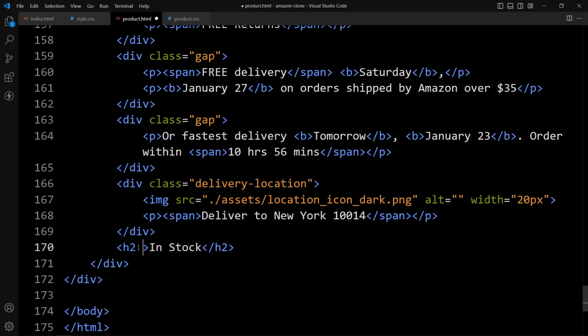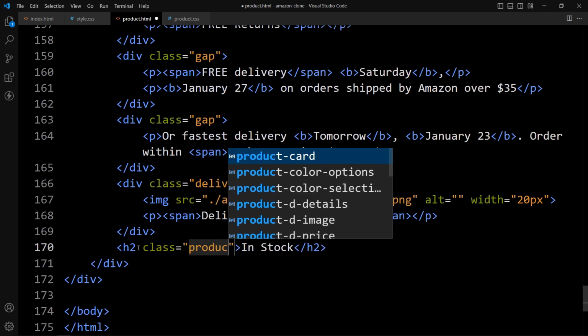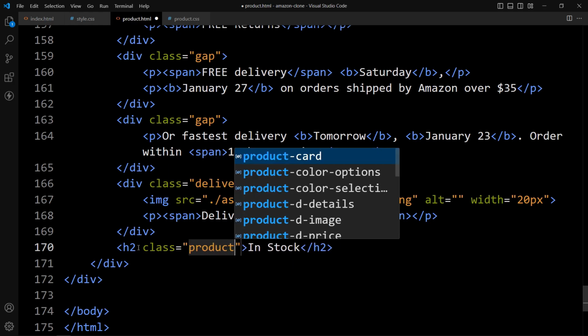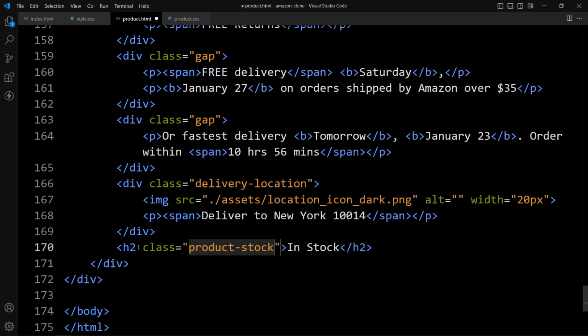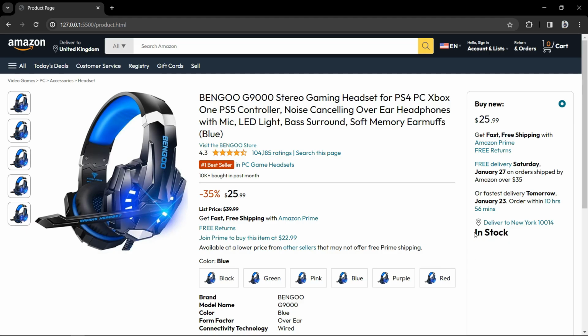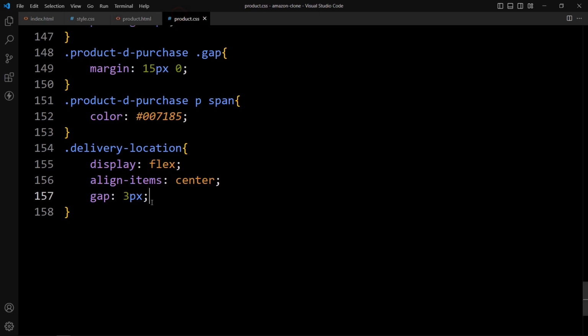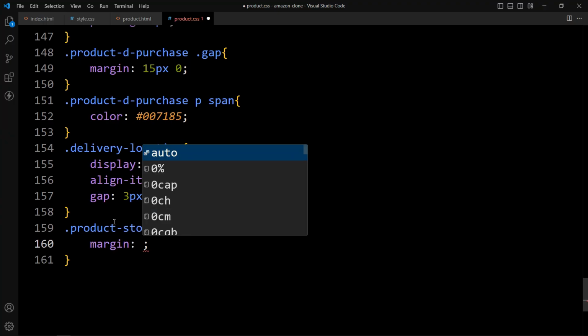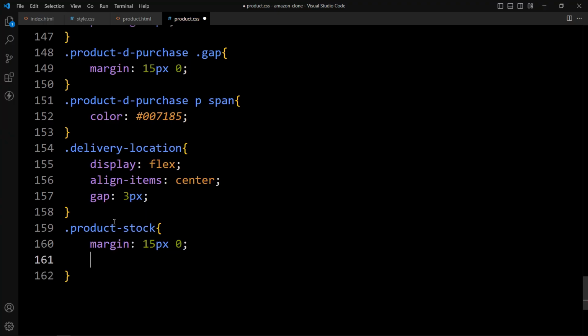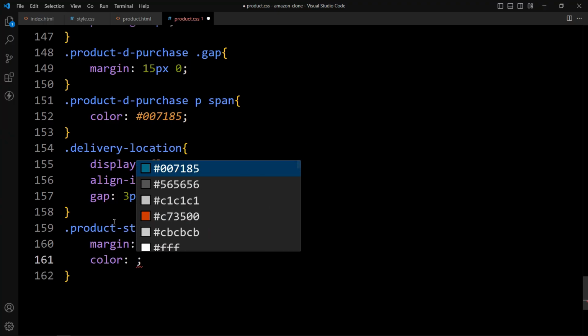And here we will add a class name product-stock. Let's copy this class name, and we will add the CSS properties for this one. Before that, let's preview this. You can see this text here. So now let's come back to the CSS file, add this class name, and we will add margin 15 pixel and 0. Then we will change the color, it will be green.